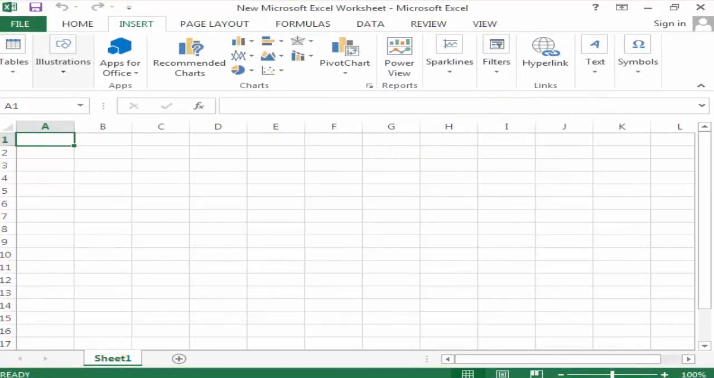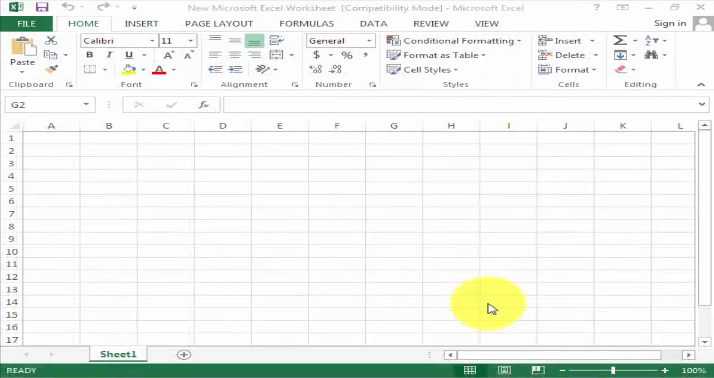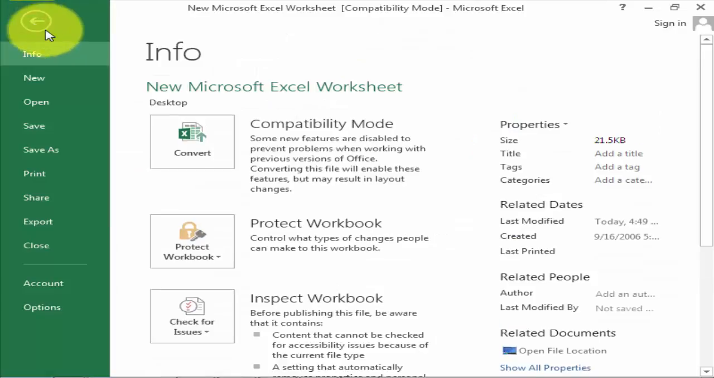To convert a workbook. If you want access to all of the Excel 2013 features, you can convert the workbook to the 2013 file format. Note that converting a file may cause some changes to the original layout of the workbook. Click the File tab to access Backstage View. Locate and select the Convert command.